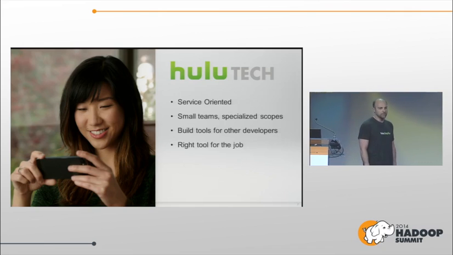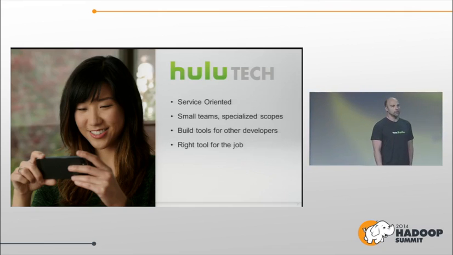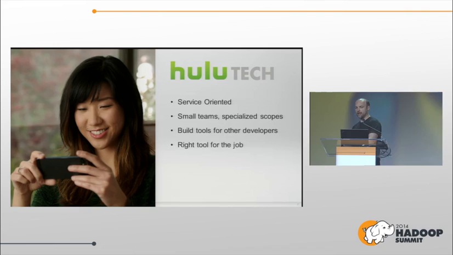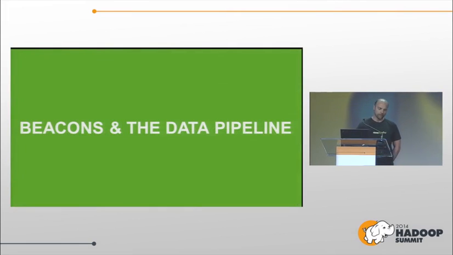The technology team, there's the description. I won't read it to you. This is kind of our mission or how we see ourselves. And hopefully you'll see this culture reflected in the apps that I'm going to show you.